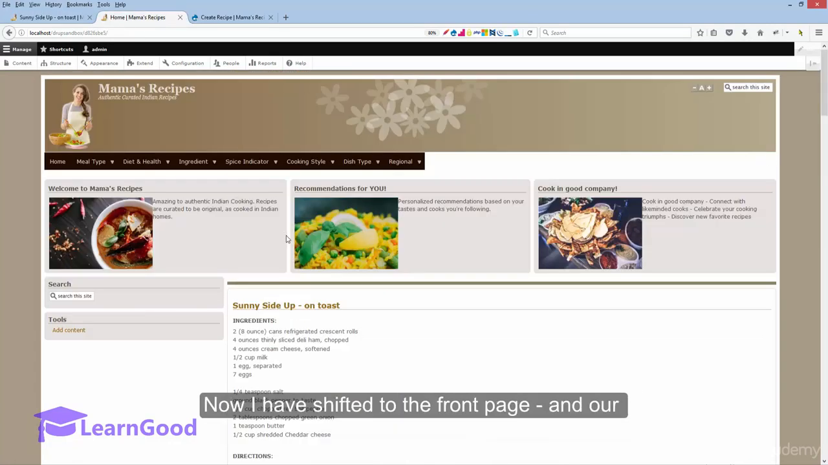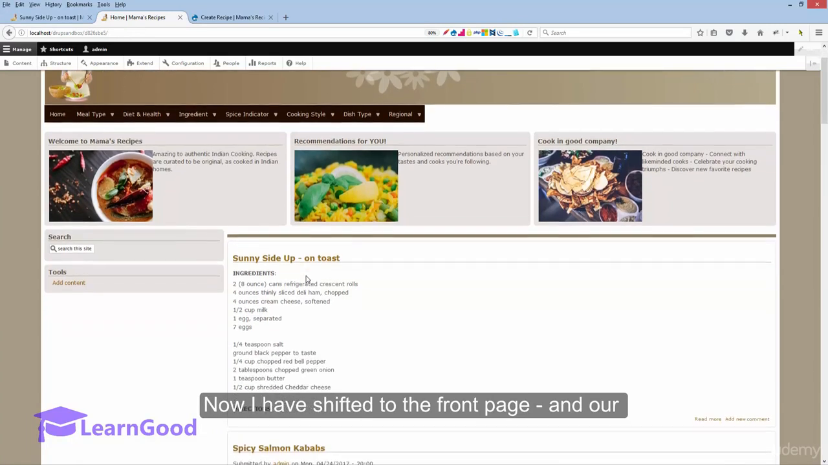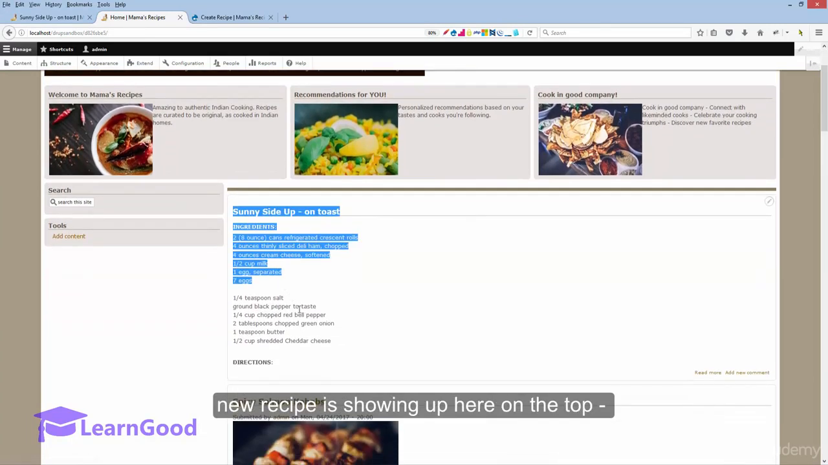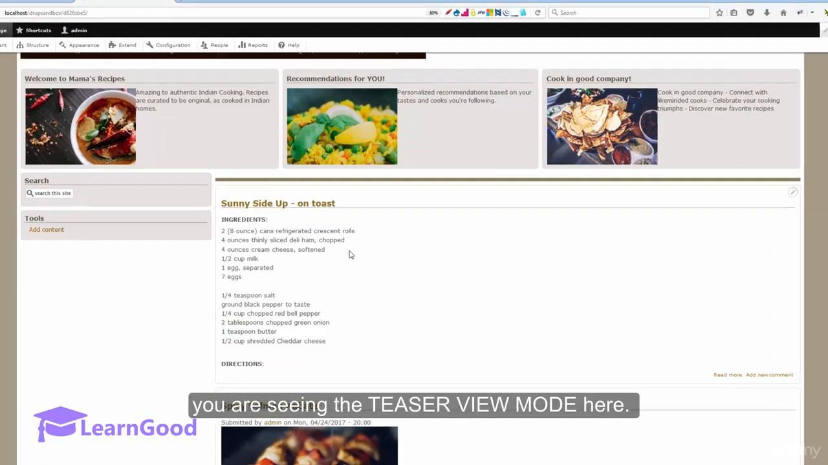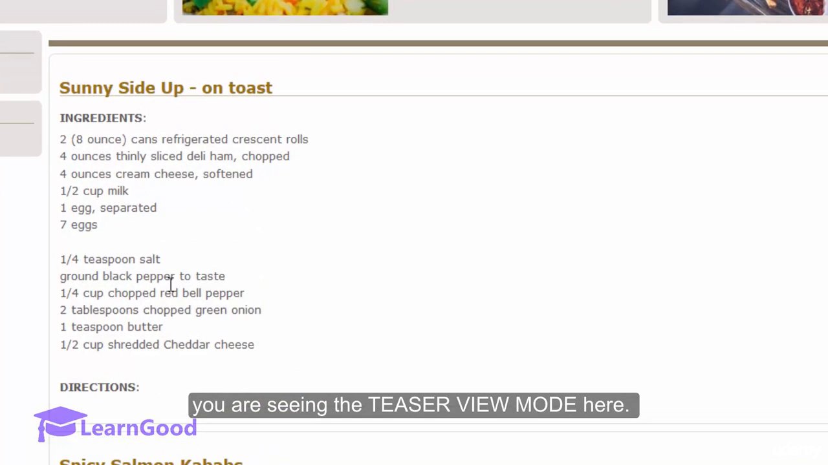Now I have shifted to the front page, and once again our recipe is showing up here on the top because it will be promoted to the top of the page. And you are seeing the teaser view mode here. There are several problems here.